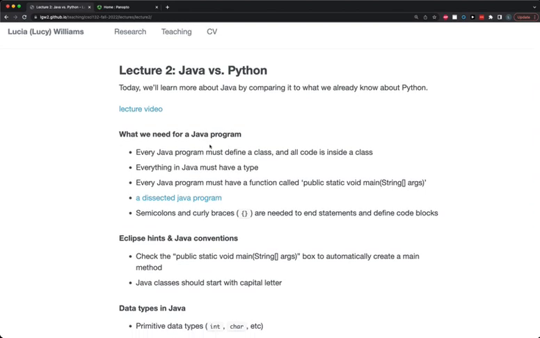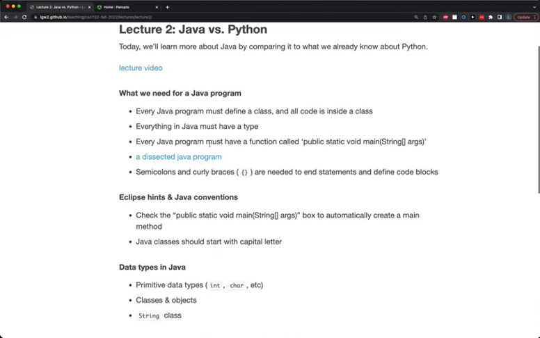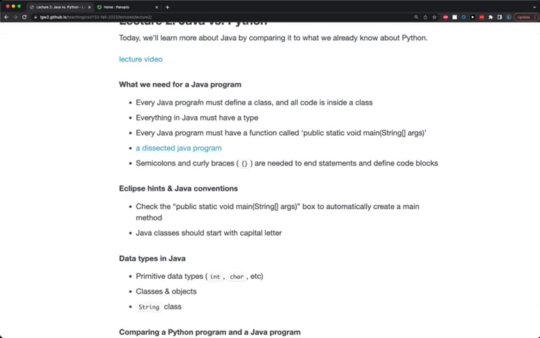So today we are going to practice some Java basics and start to compare Java to Python. Most of you do know Python, and so that can be a good starting place for us. I really just want to jump right into a Java program.